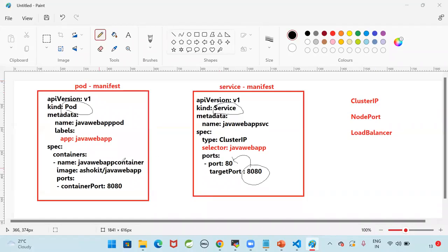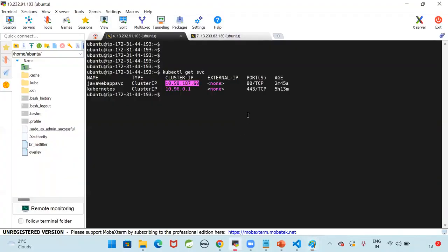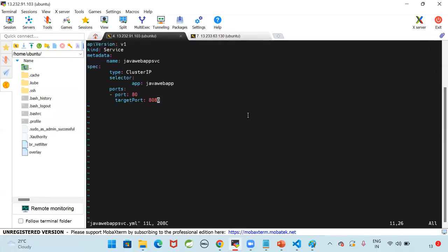Let me show you how to create that service by using node port. Let me edit the same file. vi java web app service.yml.